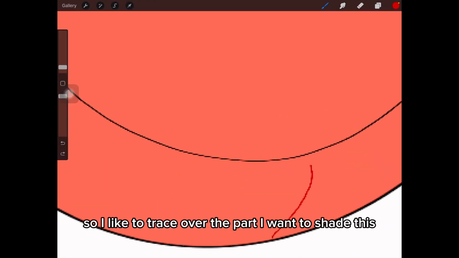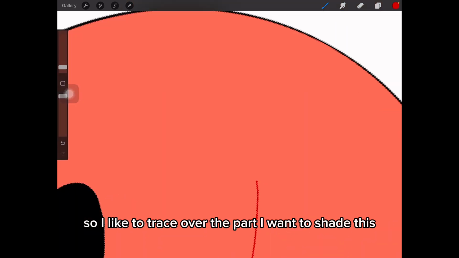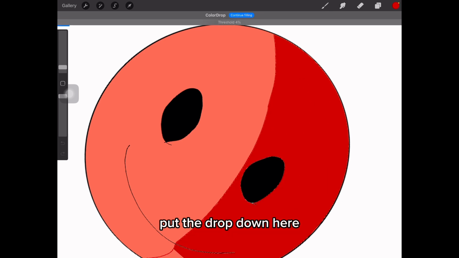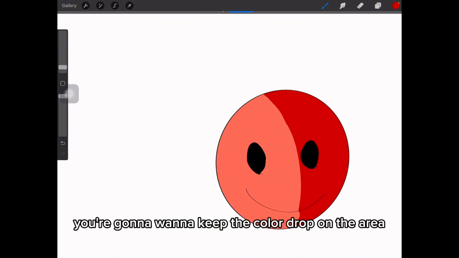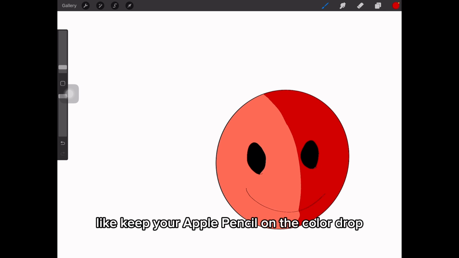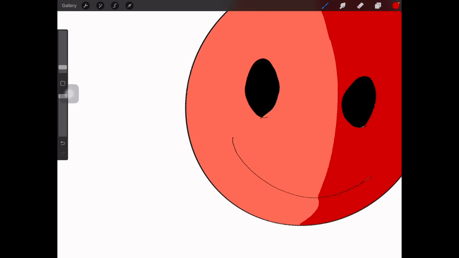I like to trace over the part I want to shade. Put the color drop here, and then move the threshold. In order to move the threshold, you're going to want to keep the color drop on the area. Keep your Apple Pencil on the color drop so that you can move the threshold.